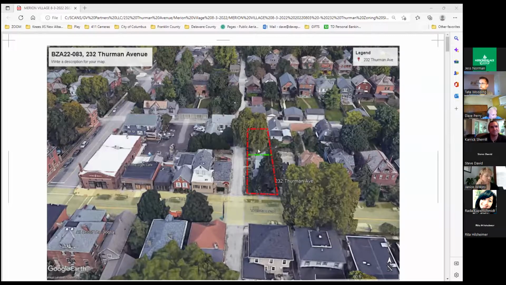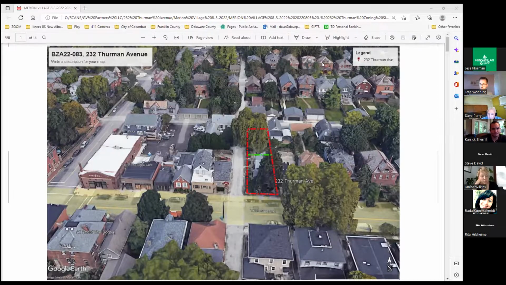Okay, 232 Thurman. This site is outlined on the aerial photography that you're seeing. It is at Thurman and Blackberry Alley, and the street on the left is Jaeger. This property, as is almost all of Merion Village, is also zoned R2F residential. And the proposal is to split this parcel. It has an existing house on the Thurman frontage.